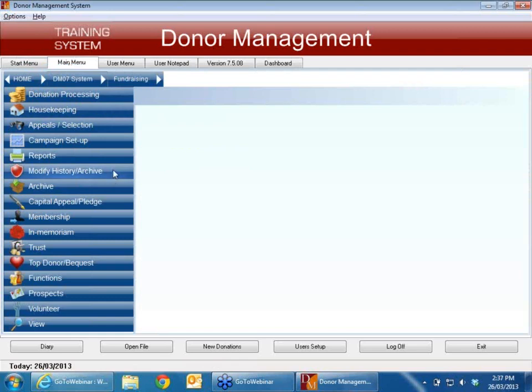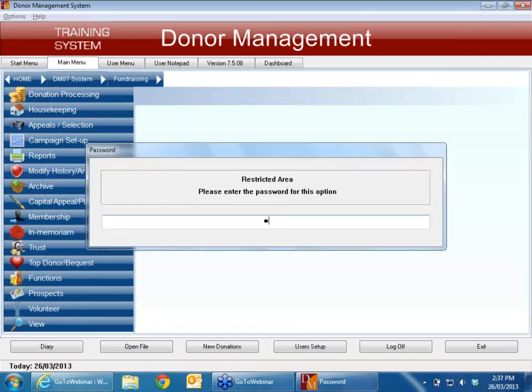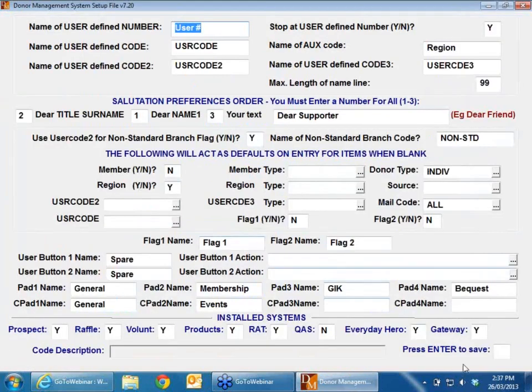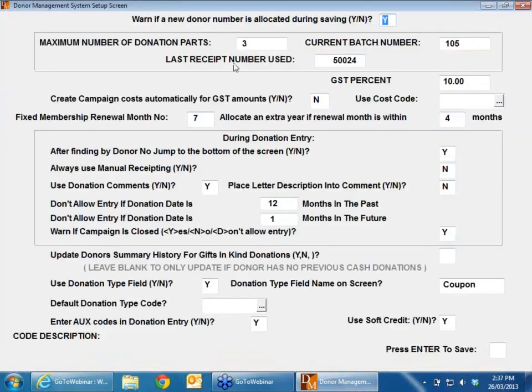So if I need to change that setting, I can go into Modify History Archive through the main menu. I think everyone knows the password for that. Then if I go into Modify System Defaults, the first page that comes up is to do with the defaults on the donor record. If I push F2, it will take me where I can now see things about the batch and the number of parts of the donation, the current batch number, receipt number, the GST percentage, etc.